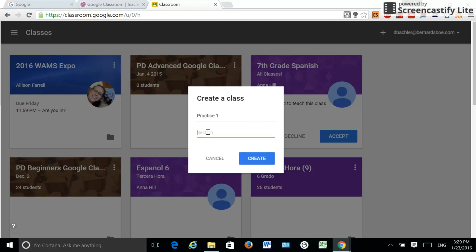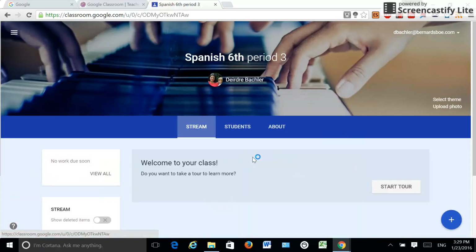And this might be an area where you would put the period you have the class. So for example, I teach Spanish. So my class would be Spanish, maybe 6th grade, because I teach multiple grade levels. And then I might put period 3 and create the class. And as my class is creating, I can see that now it has popped up.